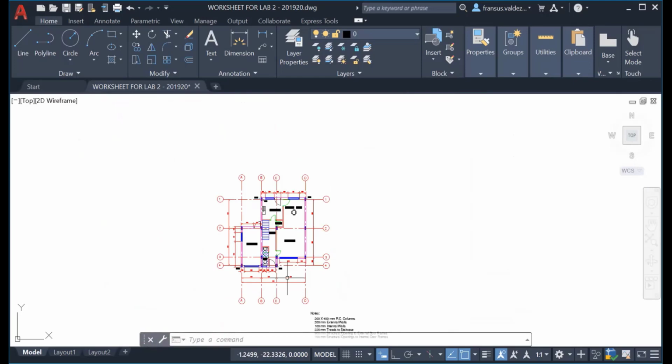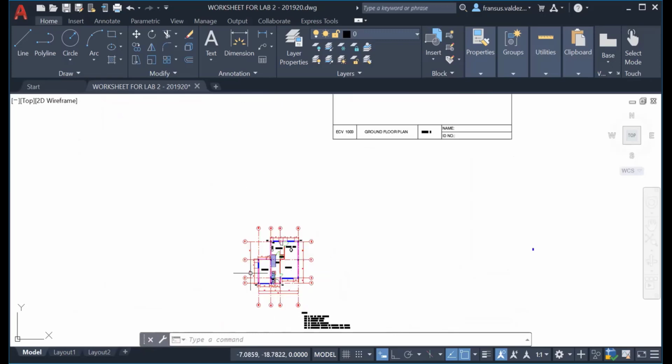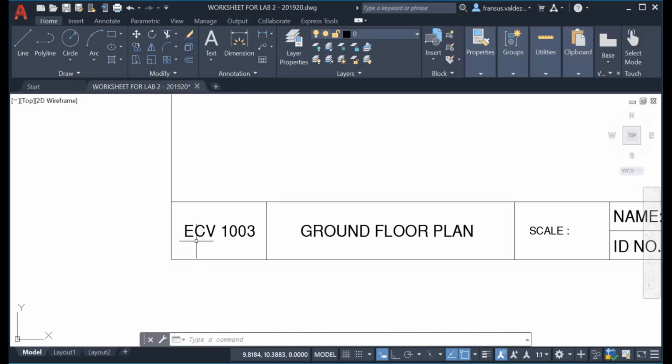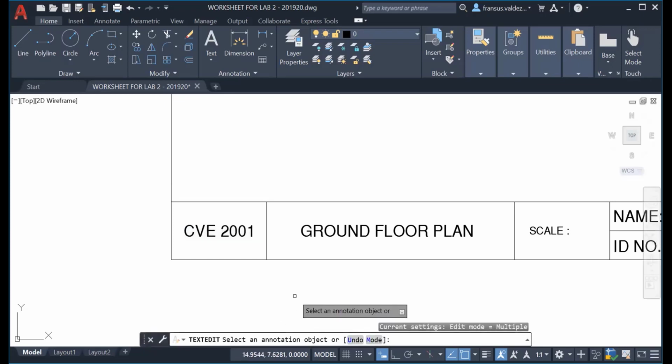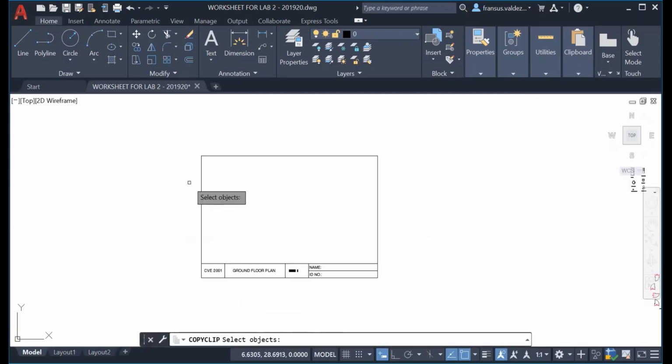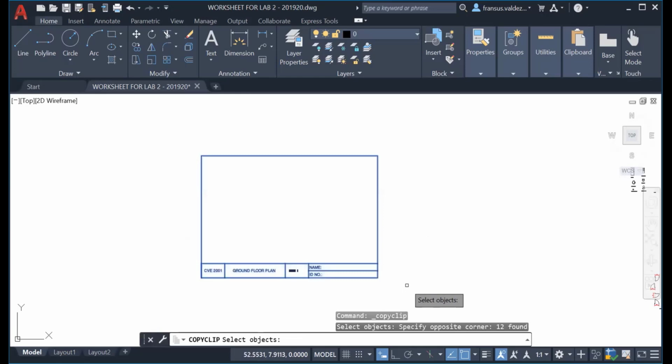Now the drawing is done in the model. However, when you do the printing, you need to go to the layout. You don't need to copy the drawing. We need to copy only the frame here. This frame is CVE, I just changed this one, CVE 2001. Then I copy this one: Control C, highlight, and paste.